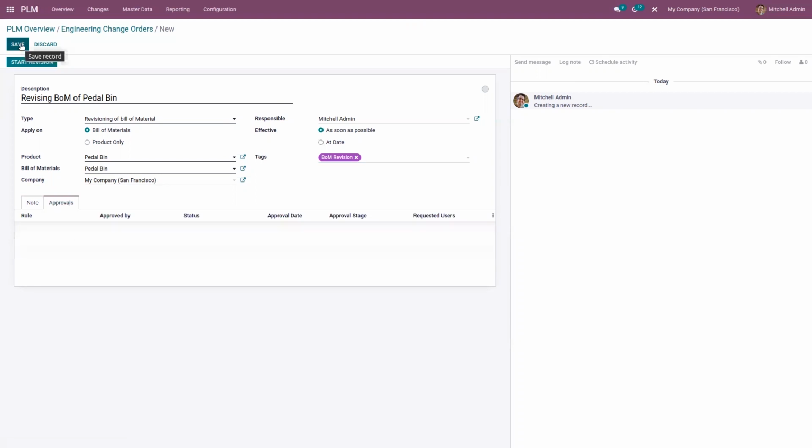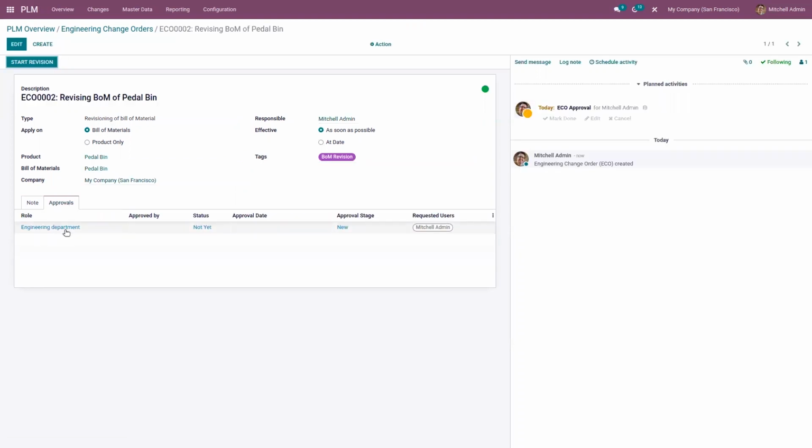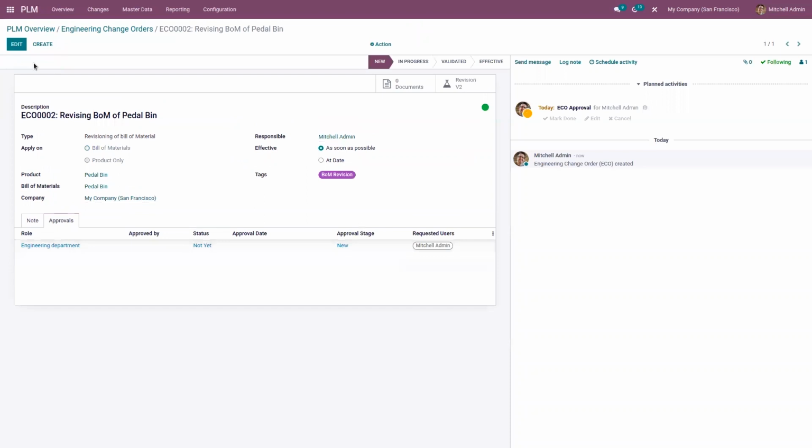Okay, so under approvals right now there is nothing to be added. So when we click on the start revisioning, you can see one approval is required at the new stage, which is commenting. So here you can see one is your approval, scheduled activity has been scheduled.